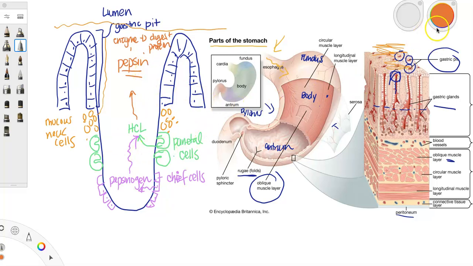All right, another type of cell that is in here are G cells. And G cells secrete a hormone called gastrin. So gastrin is a hormone secreted by the stomach, goes into the blood, and it actually targets the stomach and some of the accessory organs to do certain things.